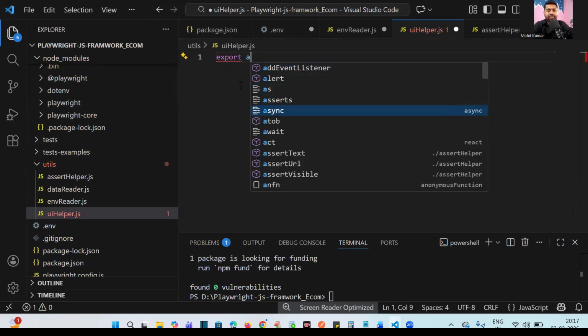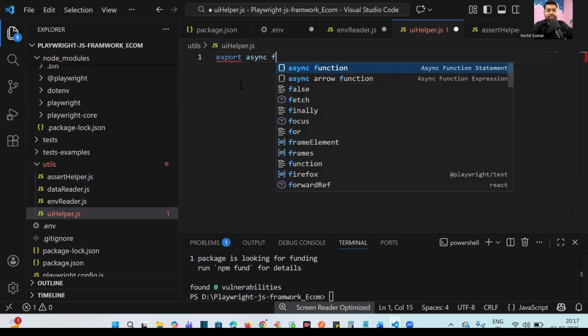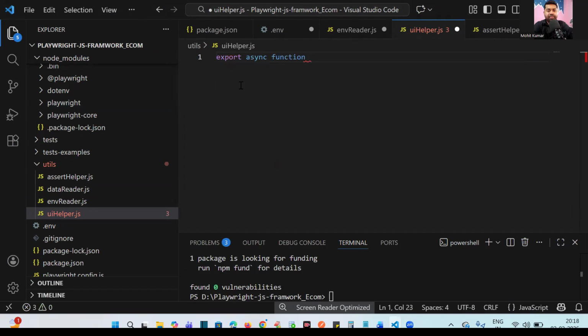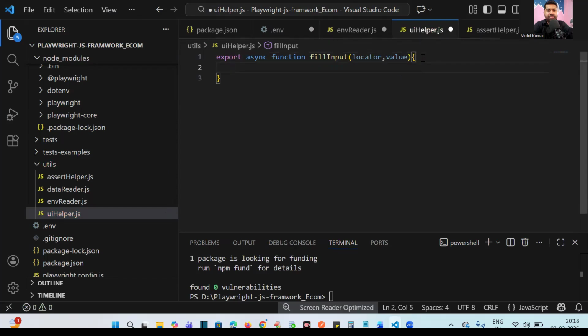Export async, and I'll create a function to enter a value. So fill input, locator, and now value. So after that, wait.